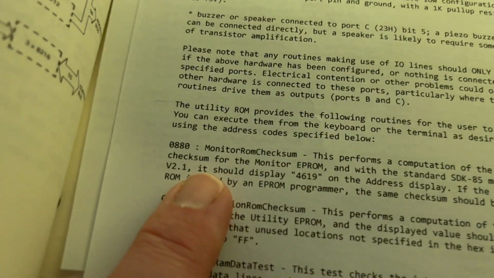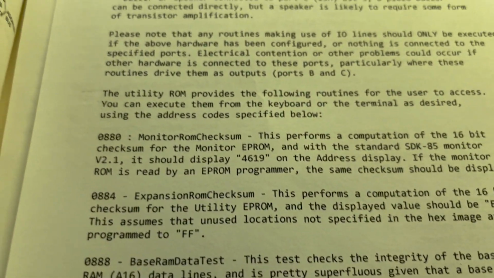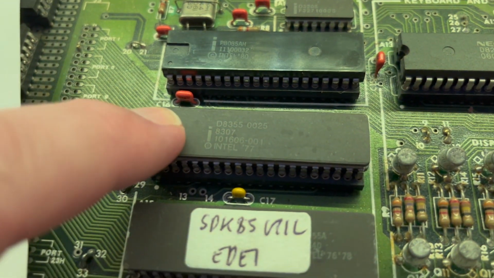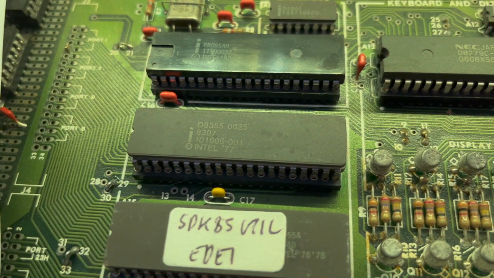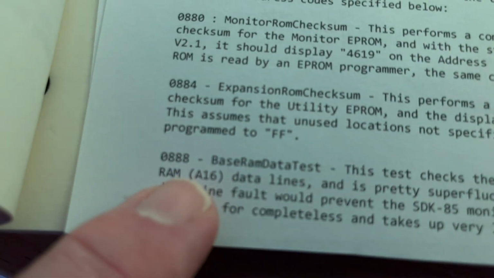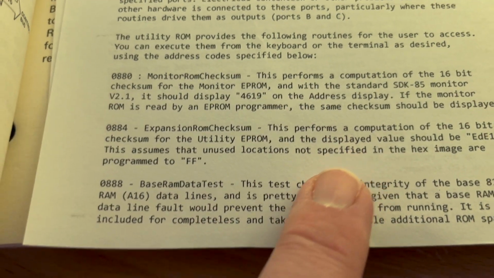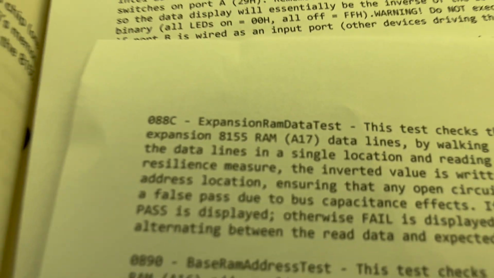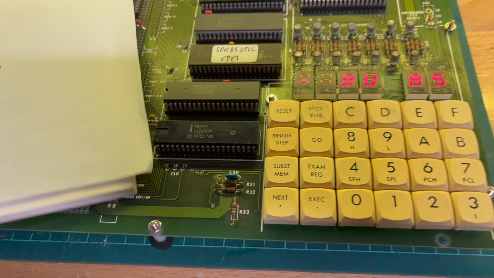We can check the checksum of the monitor ROM and expansion ROM, because there are apparently a few versions, the really old one and a later one. I've verified that this is 2.1, which is what the utility ROM requires. The utility ROM comes with checksums we can confirm, and we can test the base 256 bytes, the expansion 256 bytes, and so on. So let me get this set up and give it a go.